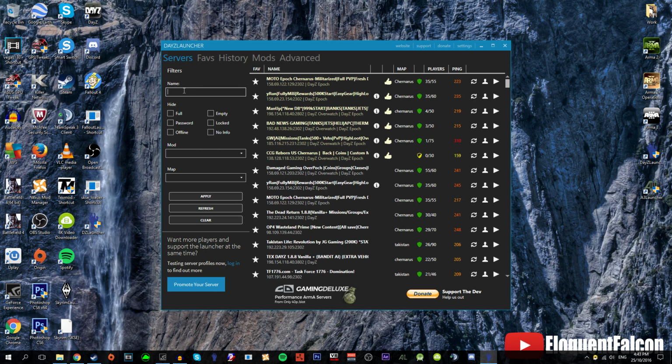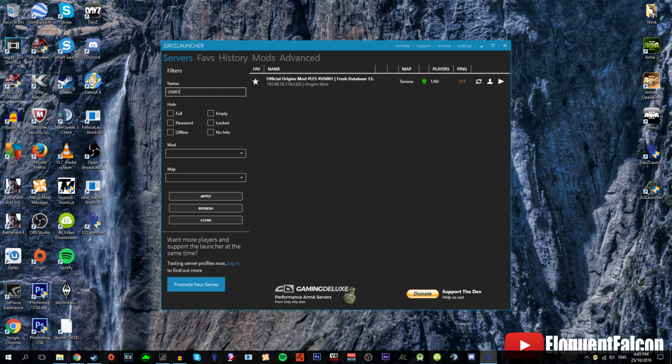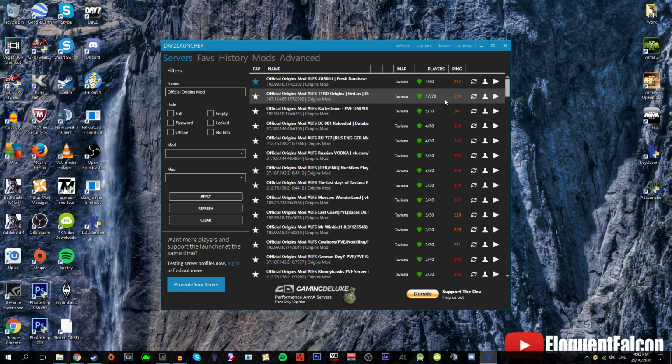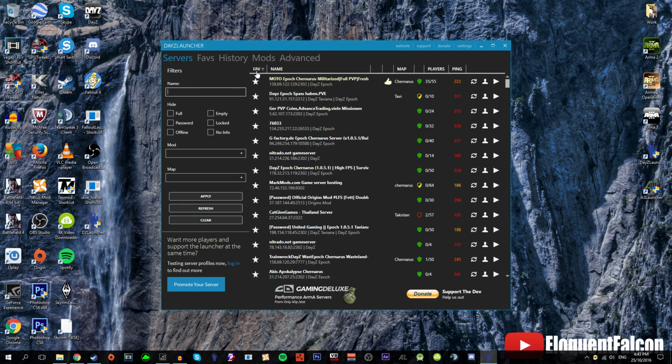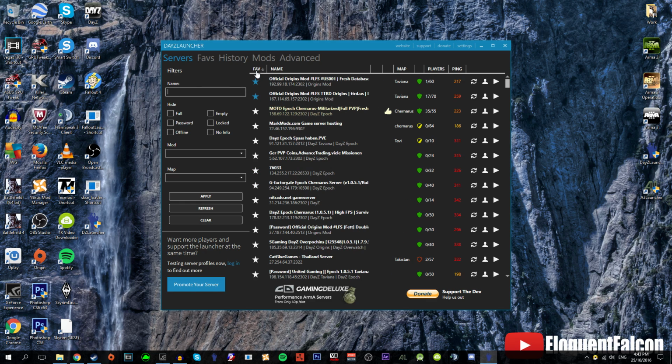You can use the search bar up here to find the name of the server itself. This is the name of the server where I build in for Origins. And if you select the star on the left of the server, it highlights it blue and adds it as a favorite, which you can sort by on the list right here.